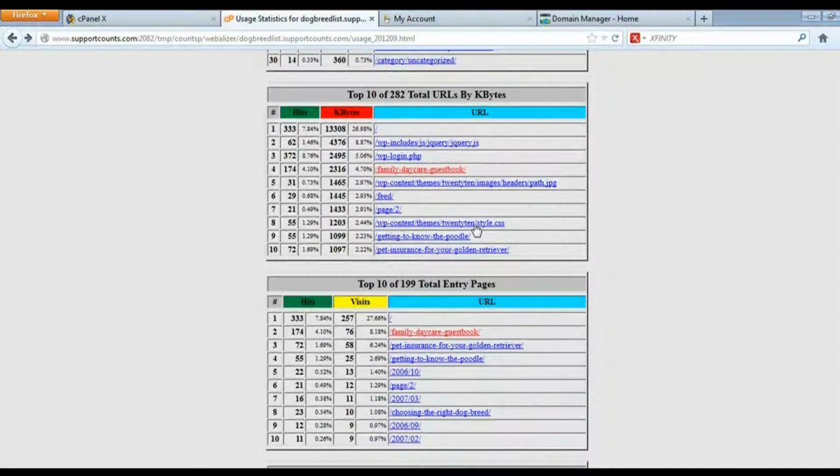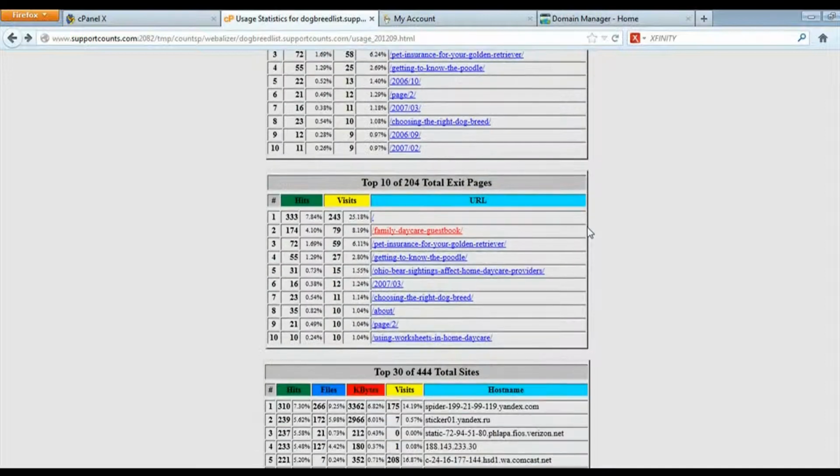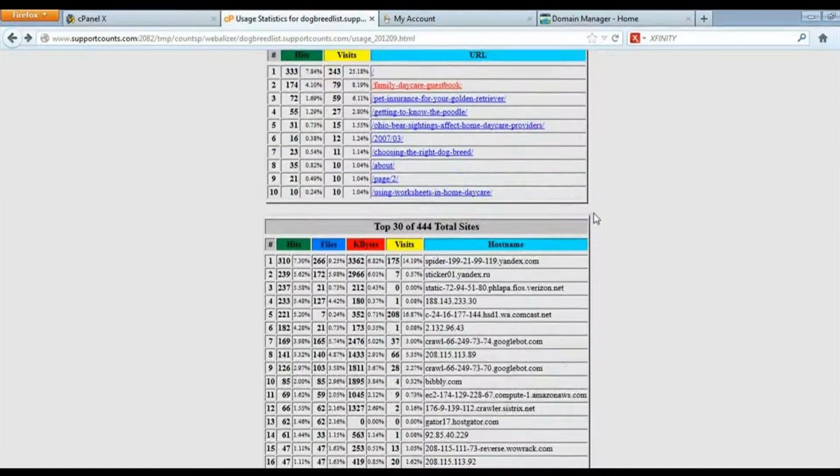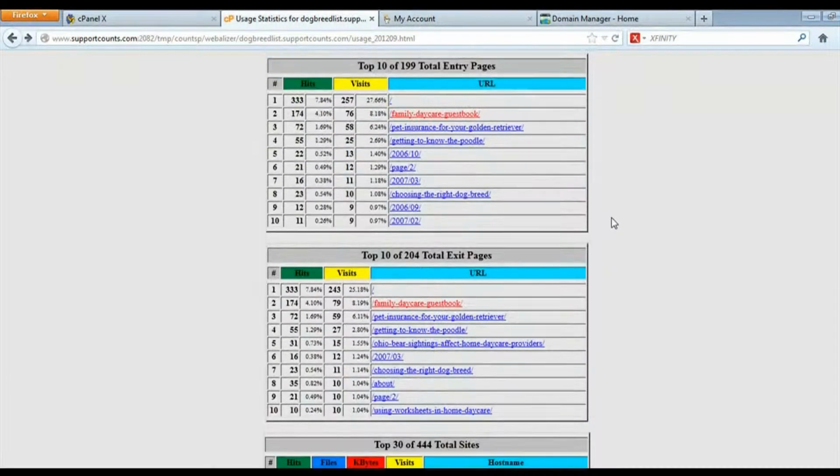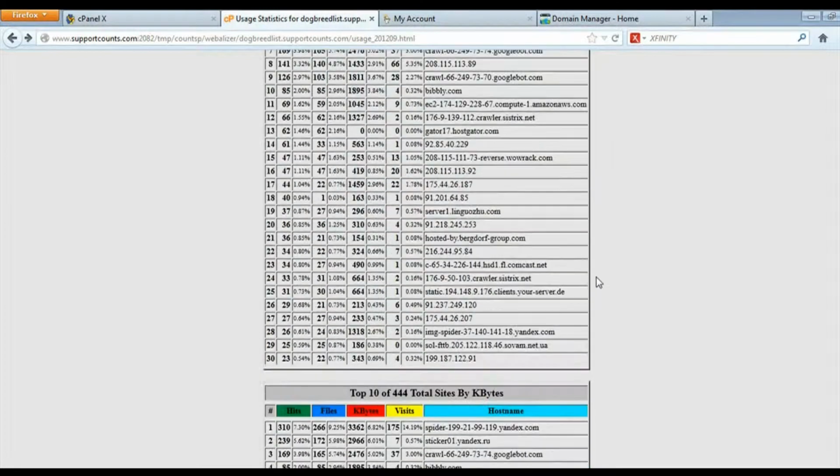And this is called Webalizer, and it's found inside your cPanel under Logs. It also tells you what pages people are leaving from the most. Generally, it's going to match up with what pages have the most views, but sometimes there might be pages that don't get a lot of views that actually have an extremely high bounce rate, so maybe you need to adjust something on that. So these just give you some interesting insight into what's going on with your website.